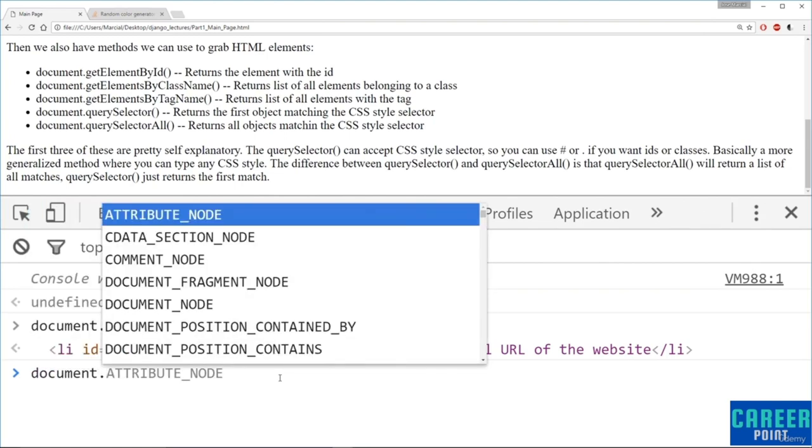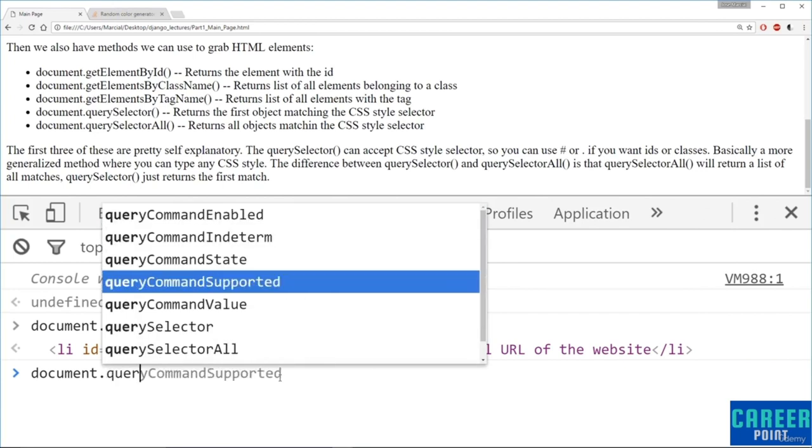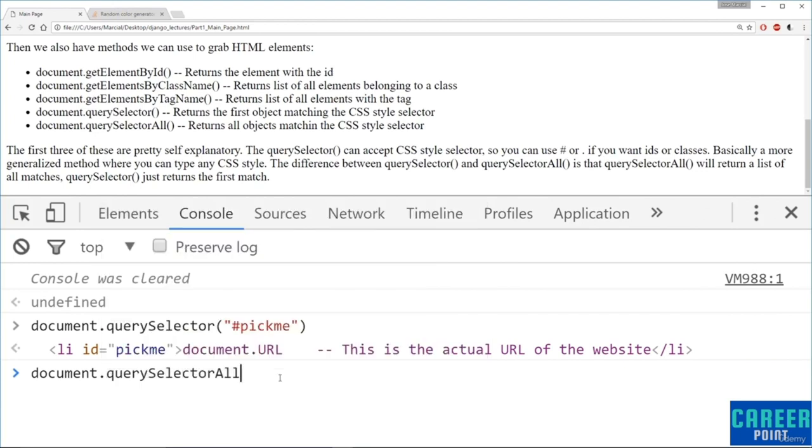So let's imagine I wanted to grab all the li tags. Well, I could just say document query selector. Well, let's say query selector all. I pass in li, hit enter, and I get the exact same thing as if I had done it by class name. Or, excuse me, if I had done it by tag name.